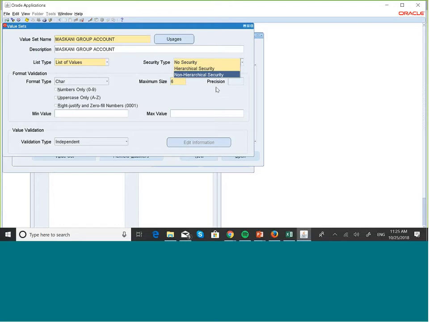However, when you select non-hierarchical security, each value is treated individually, regardless of whether it's a parent value or a child value. So if you enter a parent value in your security rules with non-hierarchical, it will be treated individually, and the child values under it will not be affected. Okay, so we are going to do non-hierarchical, and let's save that.